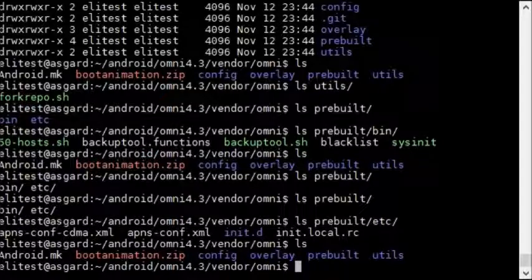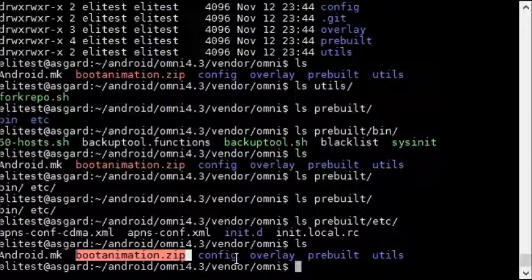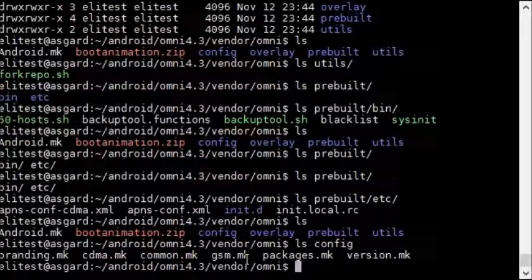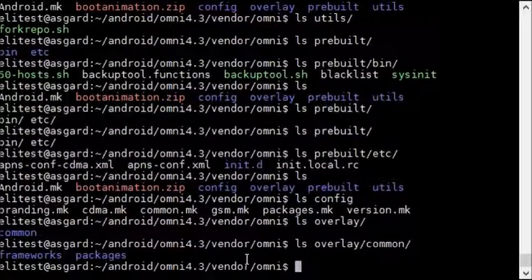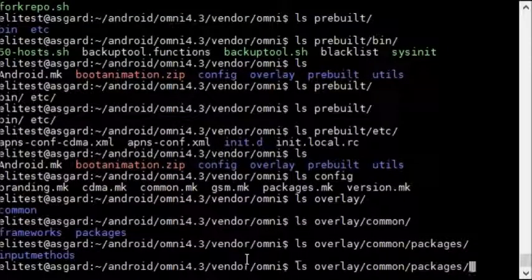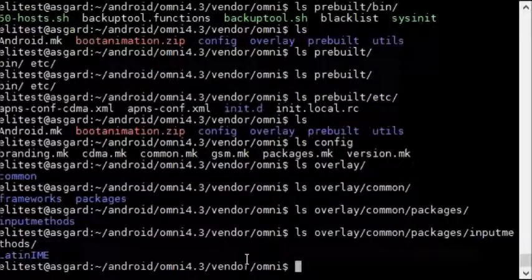So, looks like Omni has their own boot animation, which I'm excited to see, actually. I haven't even seen that. Now let's take a look at that. That's in config. Branding. Gross CDMA. Okay, well, that was a letdown.